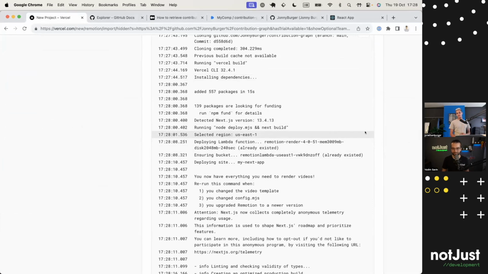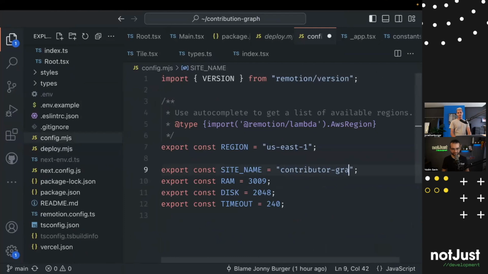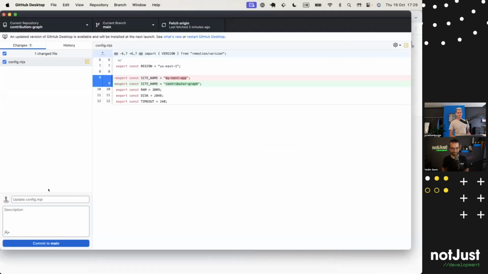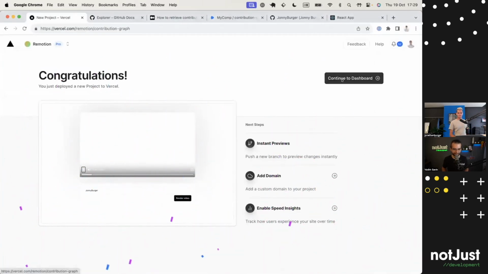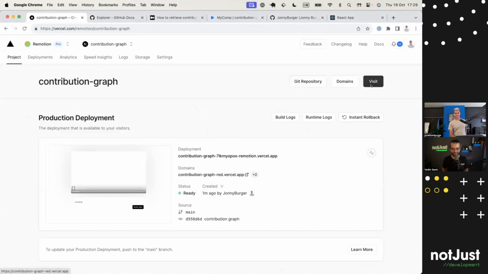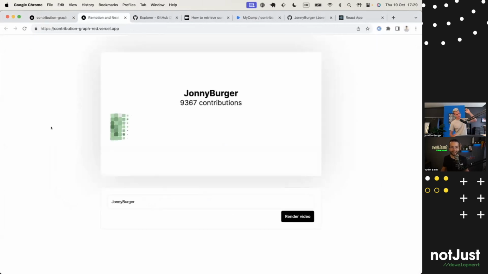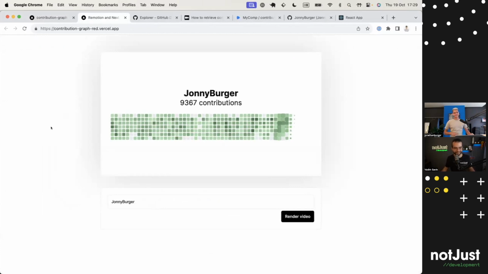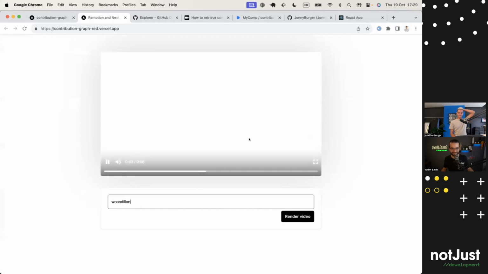And here maybe I should have given the site a different name as well, contributor graph, because otherwise I might actually override another site. It's not a problem. Like I might overwrite another video. Hey, we see. Let's hope everything works as I intended to. Yeah, I see it. Yes, let's go. Yeah, we're live.